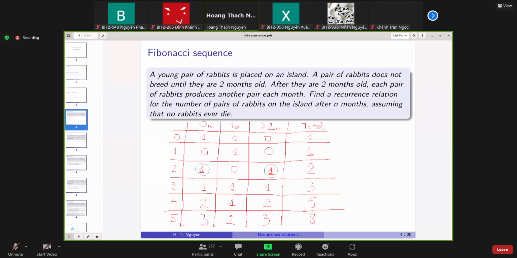In fact, the difference between 2 rows is the number of newborn rabbits here. So here you have 2 pairs of newborn rabbits, which is why you go from 3 to 5. Okay. The rabbits which are 1 month old or at least 2 months old are already there, so they are already accounted for in the number of rabbits of the previous month. But the increase comes from the number of newborn rabbits. Okay.